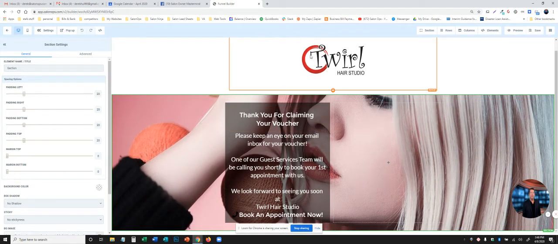When you go in here, you'll see same logo, same background. Over here, what we're trying to do is we're getting somebody to book an appointment, right? So here's their booking link right here. So we say, please keep an eye out on your email, blah, blah, blah. And if you want to book your appointment, book it now, right? And here's the book now button. And you can change all those things within here.